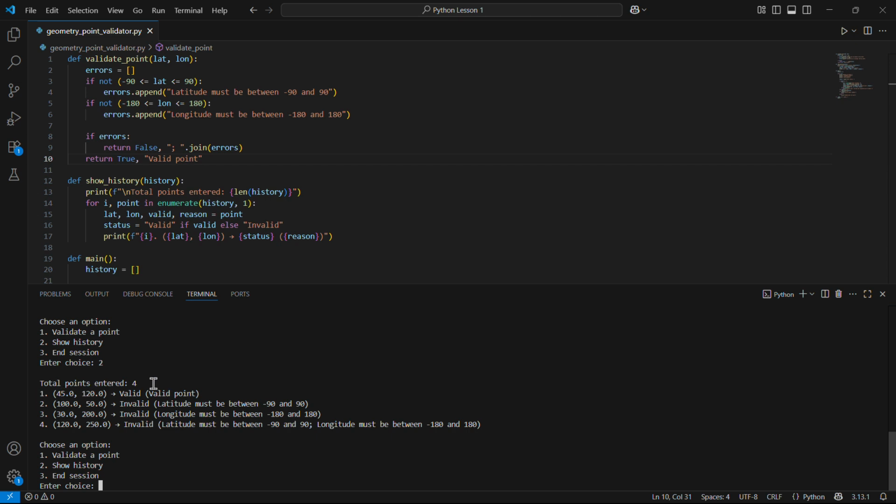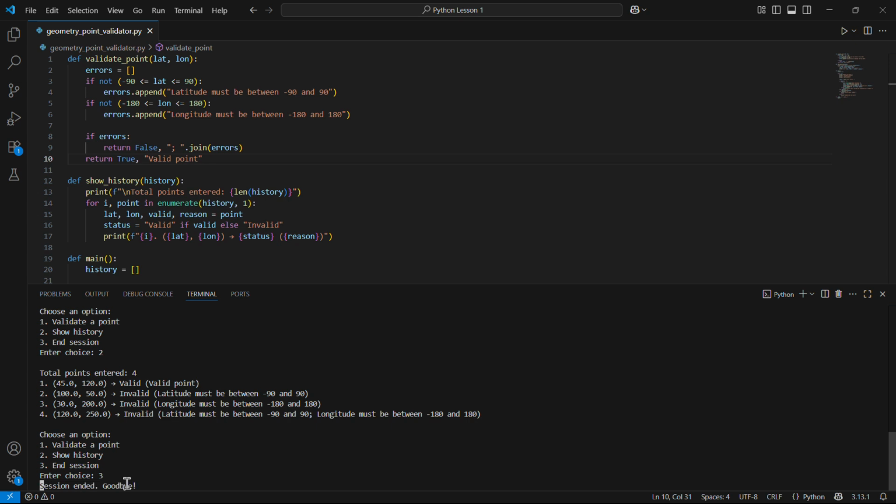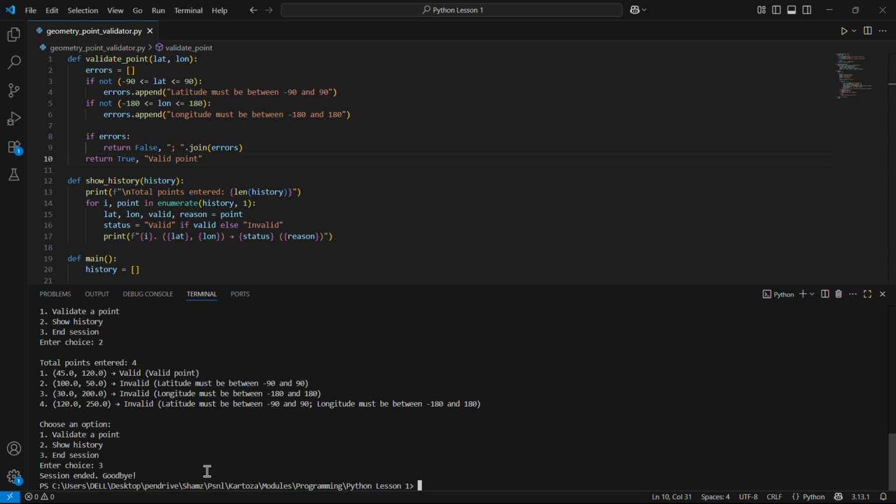Like at first I initially entered a valid point of 45, 120, and the second point is where I gave the latitude as 100, but it needs to be between the range -90 to +90. This is how the history option shows. I think we can now move on to the last option, end session. So if I select option 3, the program terminates the session gracefully. This is an example of control flow and user-directed session management.